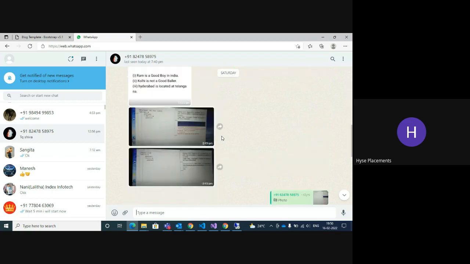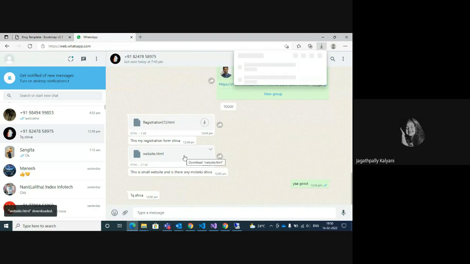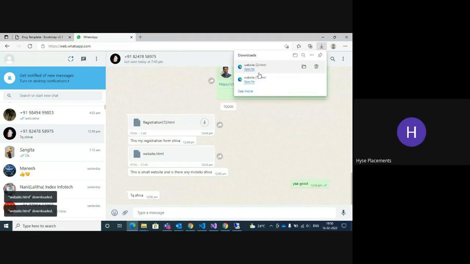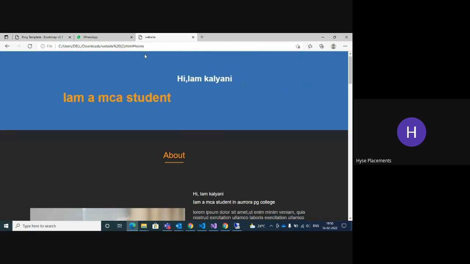Kalyani. Kalyani, are you there? Yes, Shiva. Yeah, she developed this HTML. It's excellent. I already downloaded this. You can see what tag she is using. Lavanya, what is this tag? This is the scrolling tag. What is the anchor tag? Not anchor tag, marquee tag. And she has also given the links. It's not working, maybe.